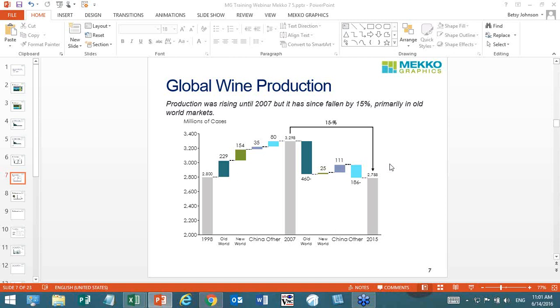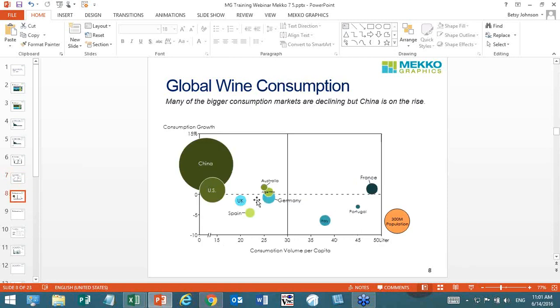Okay, moving on. The next chart we're going to create is a bubble chart. We just looked at global wine production. Now we're going to look at consumption by market. And in this chart, we're showing consumption volume per capita on the x-axis and consumption growth on the y. And in a bubble chart, the size of the bubble represents the size here.